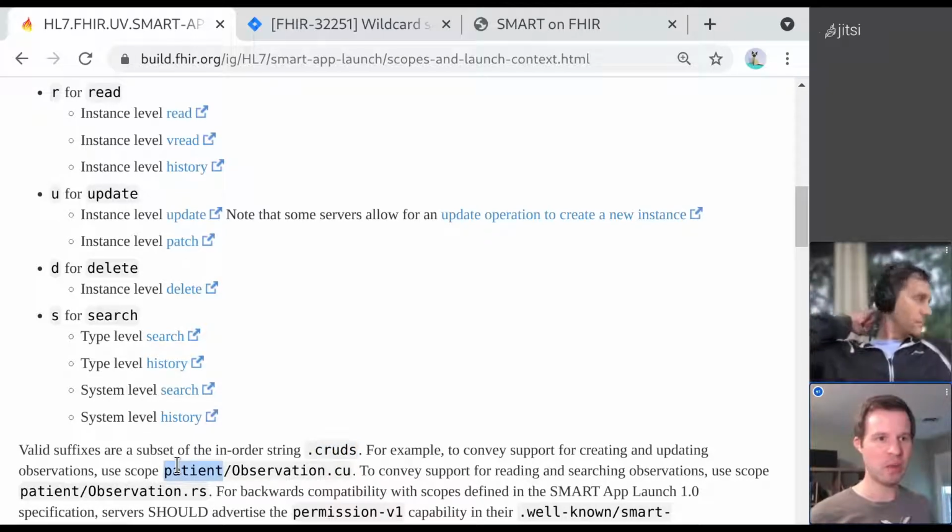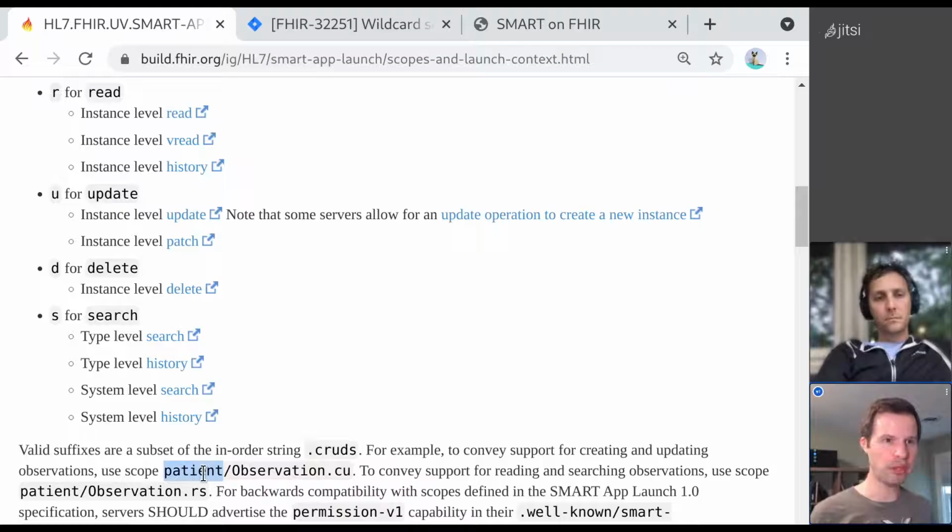So if you want to let an app write observations, you can say patient/observation.cu. And that means scoped to the patient that you've been launched against, you can create or update observations. And again, there may be plenty of business logic that stops you from updating certain observations. We don't try to convey all that information here. Maybe there are some historical observations that have been locked, or there's somebody else who is the authority behind them, and all you can do is read them.